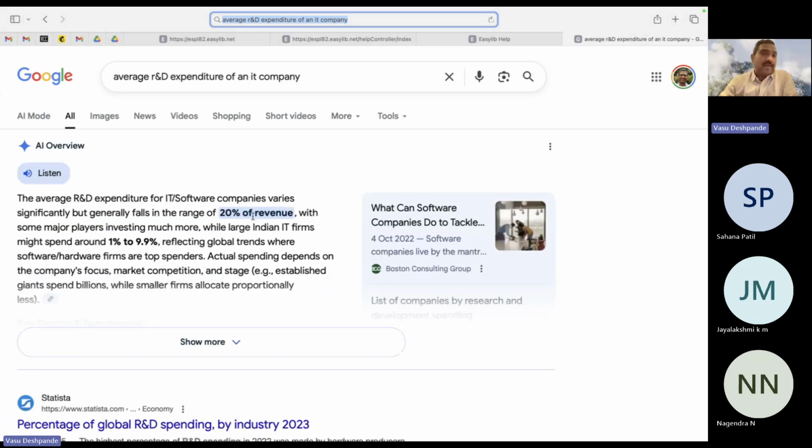R&D is typically 20% of revenue. But what we are doing is more than 50%. That means whatever we have been generating as revenue, about 50% we are investing in research and development. So why do we do that? Because we feel that for a robust product to be developed, we need to constantly innovate. That's why we have a large budget on research and development.